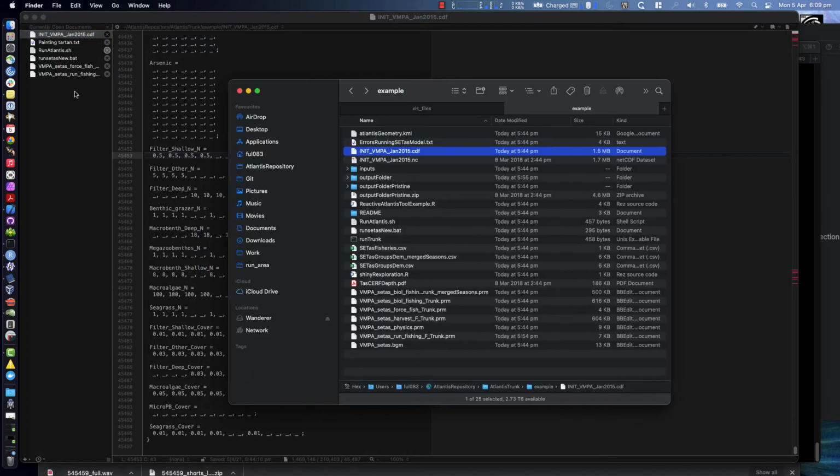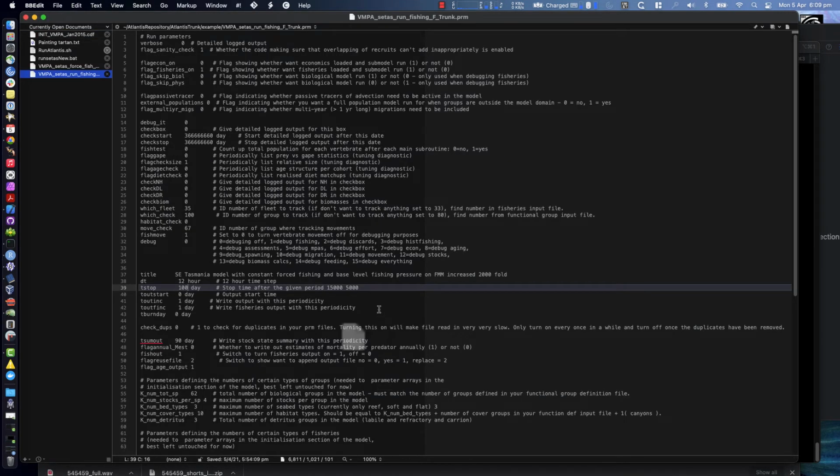Okay, so that's the two main input files. The rest of it is parameter files and forcing files. So we start off with the structure of the parameter files. This is the run parameter file, which basically defines some high-level flags about the modules of Atlantis it's going to use.